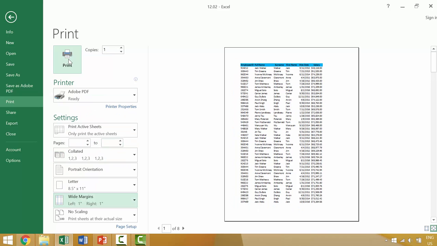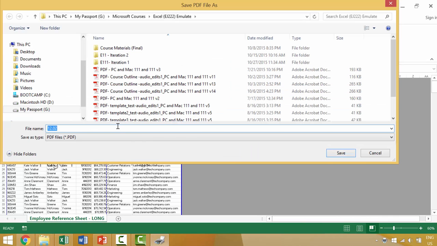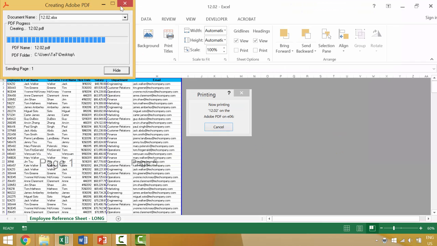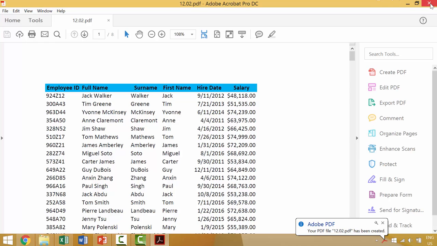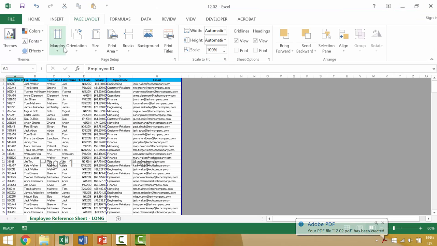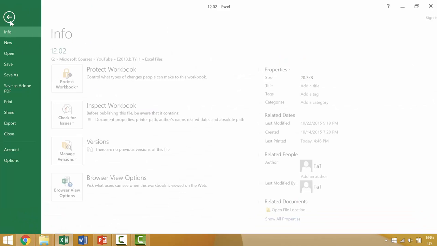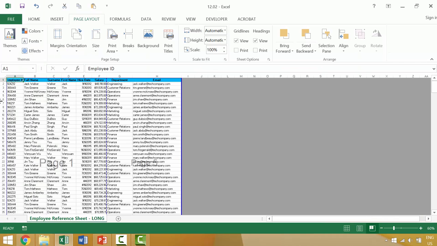Then when we're going to print, let's say that we want to print it, it's going to create a PDF, save it on our desktop. So we're creating a PDF because that's the default setting of printing. But the thing that we want to demonstrate is that those changes have now been applied back to our document. So even after we're printing, it's now back to wide margins and portrait orientation. So if you make a change within the print menu here, that would then be applied to your regular document.